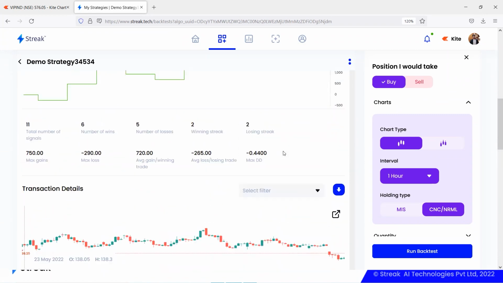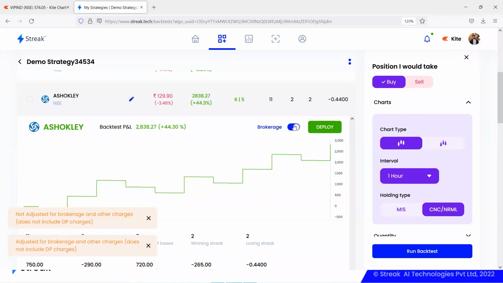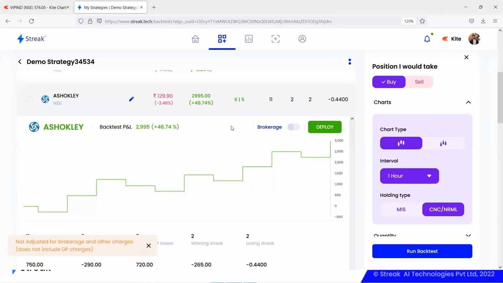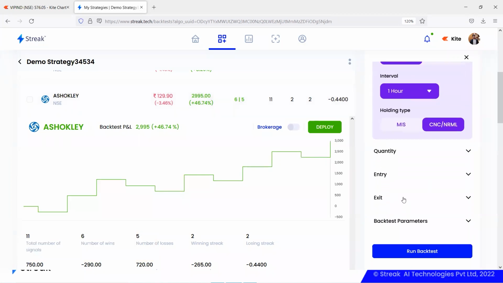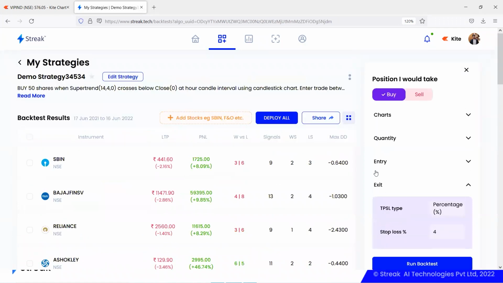Now there is a brokerage button also. If you want to check your returns after the brokerage, we directly show you over here itself. So if you have been overtrading in your backtesting, you will instantly come to know if, after applying your brokerage, your returns are reducing a lot. Now, if you want to modify anything, everything can be changed from here. We have all the parameters over here, which you can quickly modify, and you can run the backtest again if you want. So like this, you can create option strategies also.